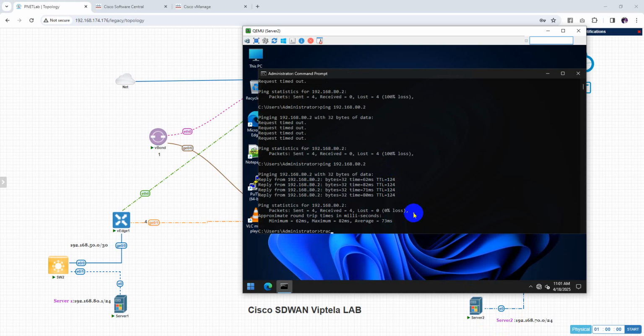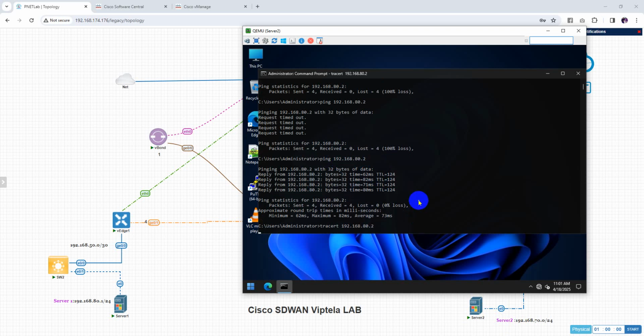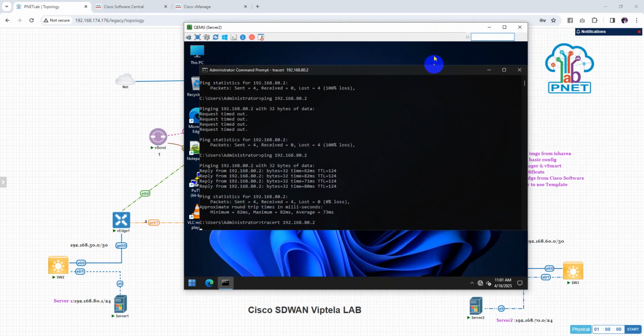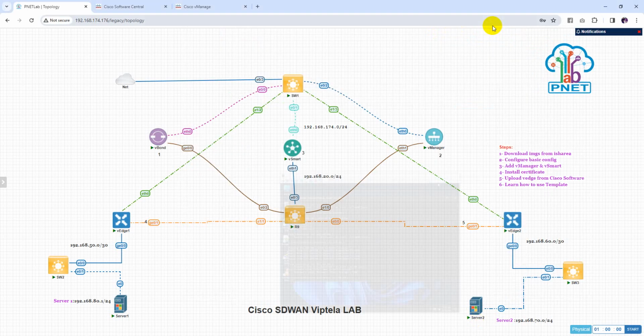I can also do traceroute to, I don't know if it's working here or not, 192.168.82. Maybe it takes some time. Okay, so this is the important thing. Our objective is a success. Server 1 can reach server 2, and also we manage the vEdge.